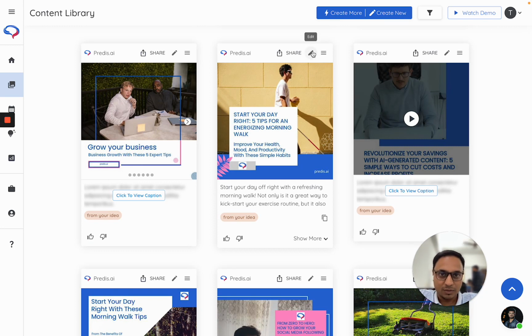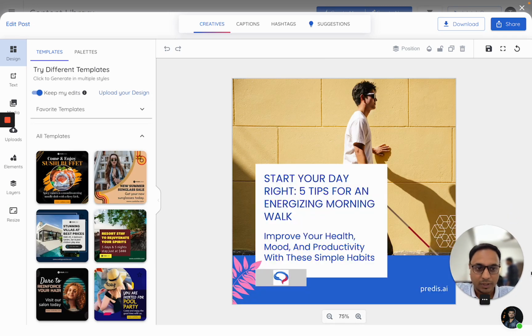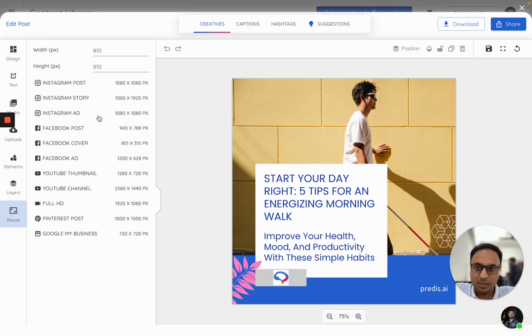To resize, we first need to start from the edit option. Once I click on edit, I open up the creative editor. The resize option is here at the left hand side bottom. Once I click on resize, it gives me a lot of pre-filled options in terms of different formats. I can click on any version. By default, we always make content in the Instagram post size, which is 1080 by 1080.